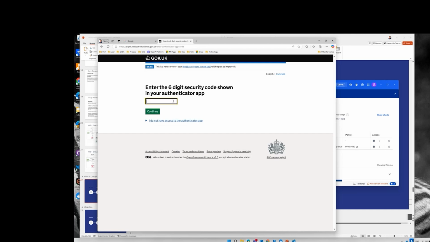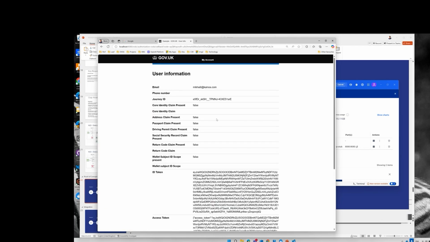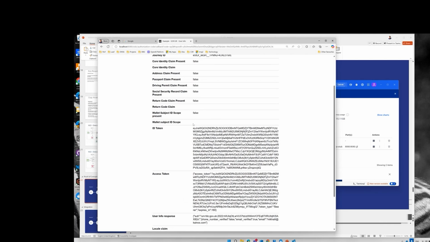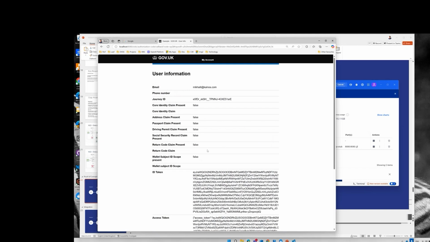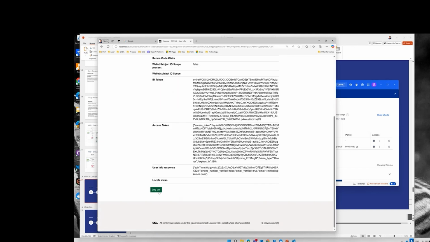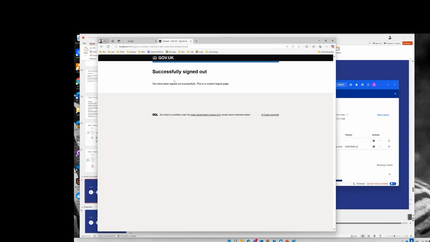Yeah, and this is where you're supposed to see the service and the business functionality, but it just returns the attributes of the response. So here's your ID token, here's your access token, here is the user info response with the email and various other parameters. And once the business process completes, you click on the logout and you should be redirected back to the sign out page on your service.